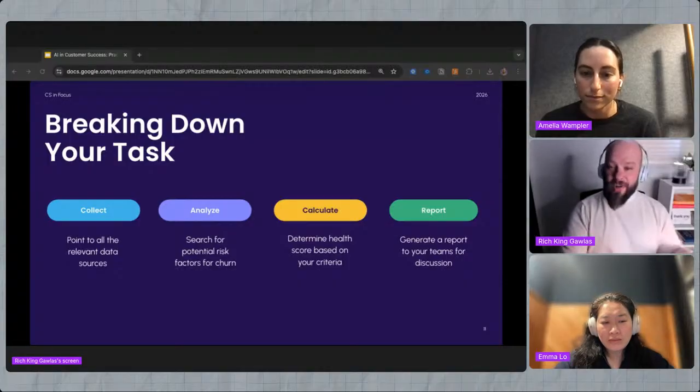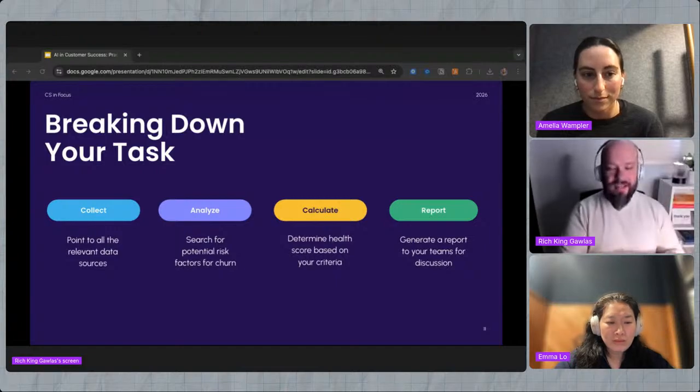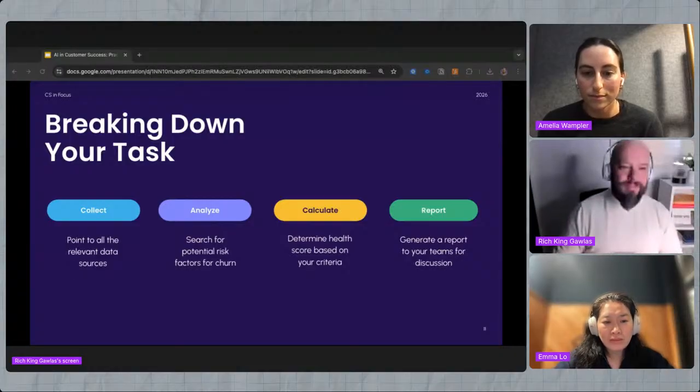So more data doesn't always mean better data or better outputs. It's really about crafting a strategy that's going to be surgical and allow you to look at only the relevant data and then get the best possible outputs.